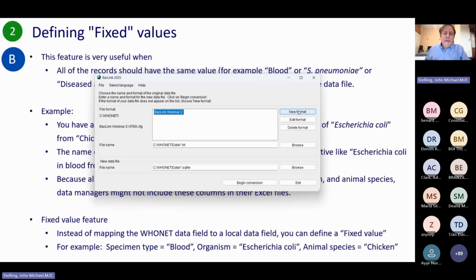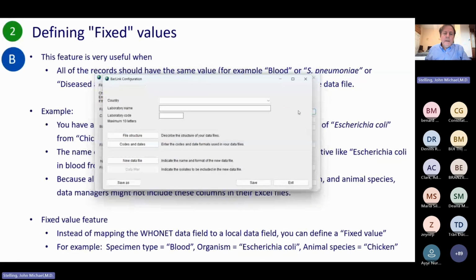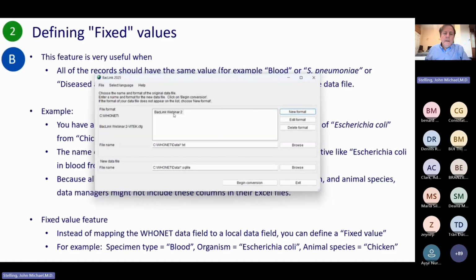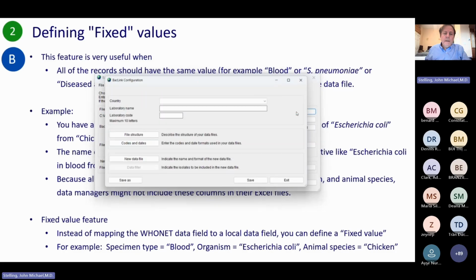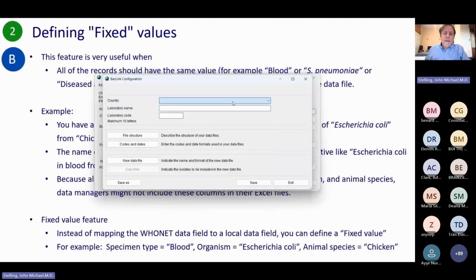I'm going to go to new format. So in BacLink, we were finished with the BacLink one for Vitek. In fact, I should have written the word Vitek to be more descriptive. I'm going to do a new format, and we're going to call this United States. Let me call this BacLink webinar. It's not very advanced, it's just a little bit advanced features. So let me call this BWAF. You can call it whatever you want.